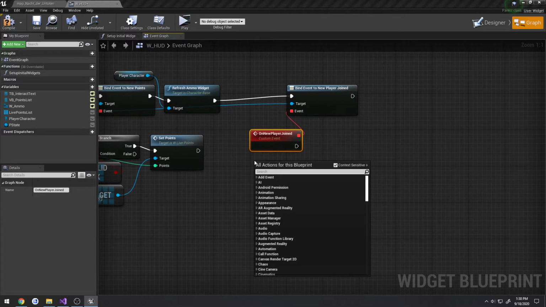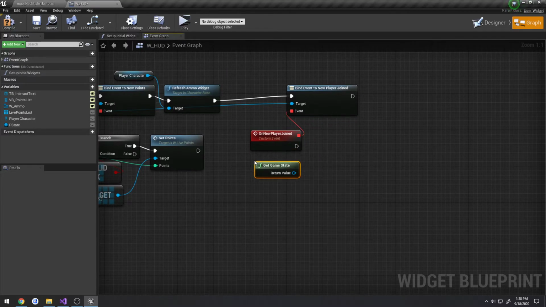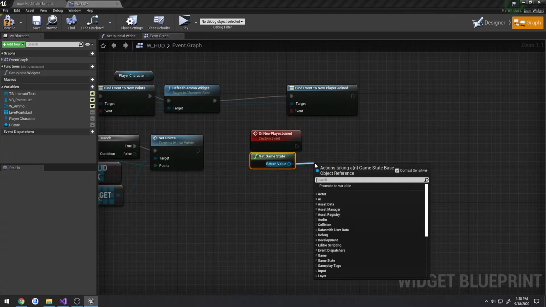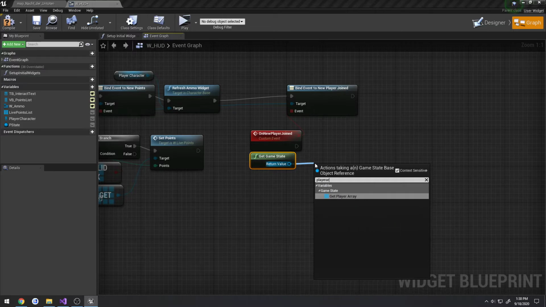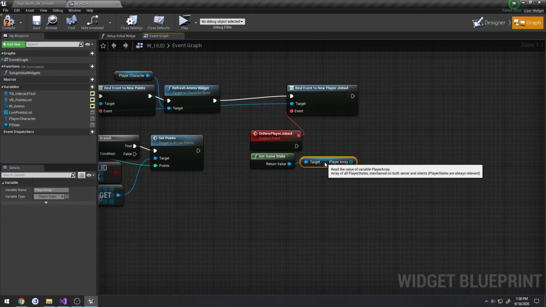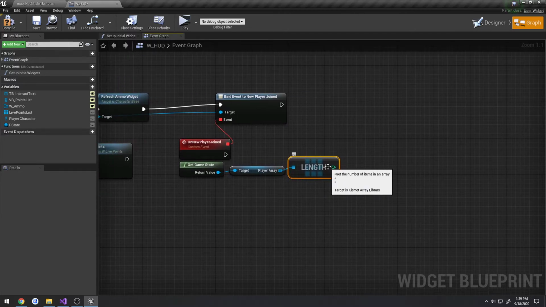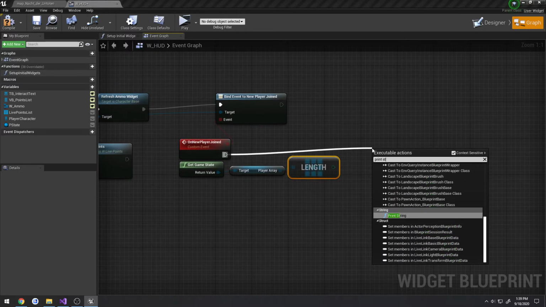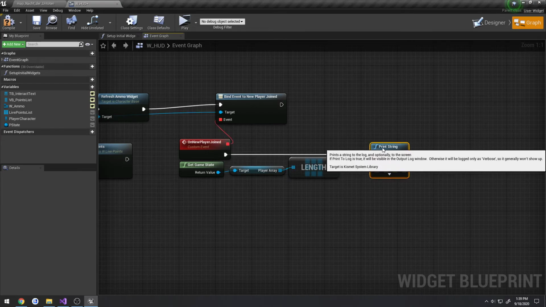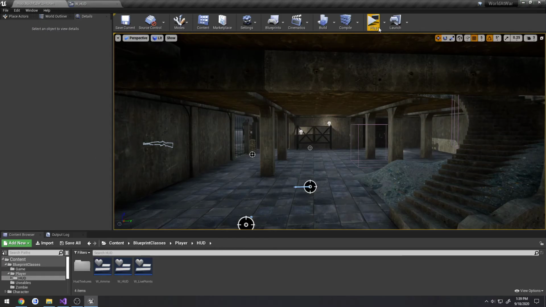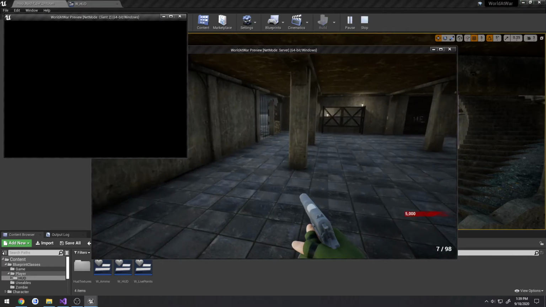Here, all we're going to do is get game state. We don't need to cast it to, what do you call it? I'm trying to think. Player array. We're going to get the length just to see how long it is. Print string. The string we're going to print is the length of the array. So compile, save. See what happens.